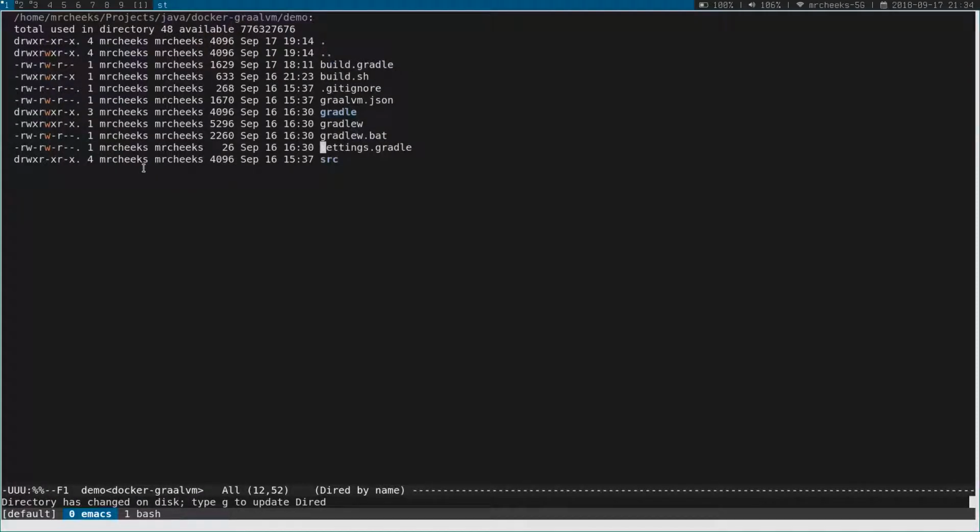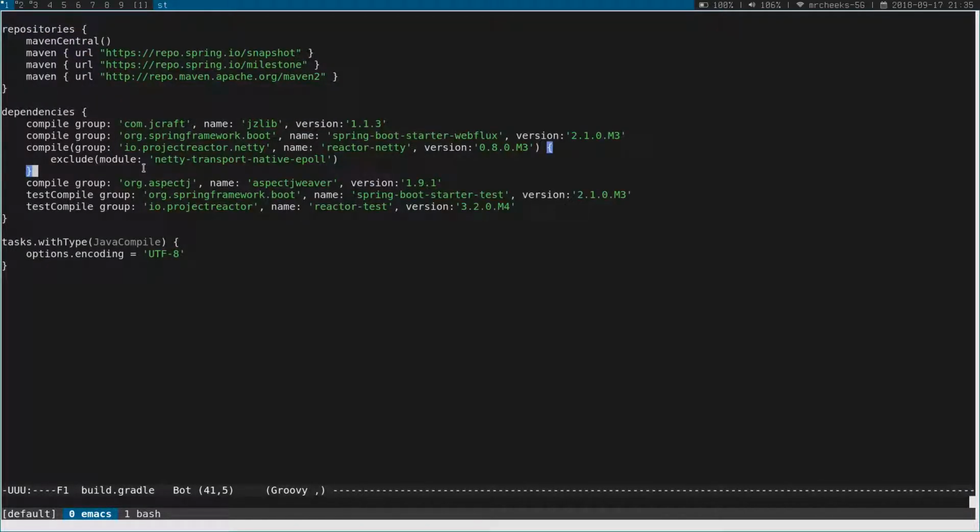So instead of using Maven, I'm using Gradle, but yeah, it's not a big difference. If I look at the build file, I'm using 2.1.0.M3 for the Spring version.